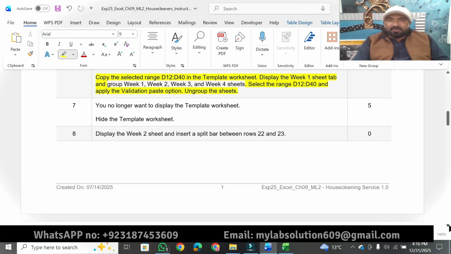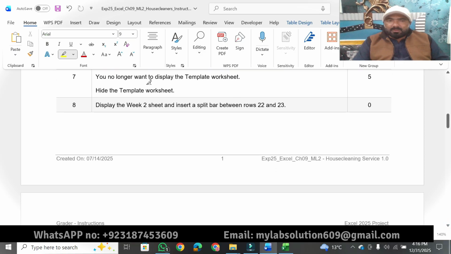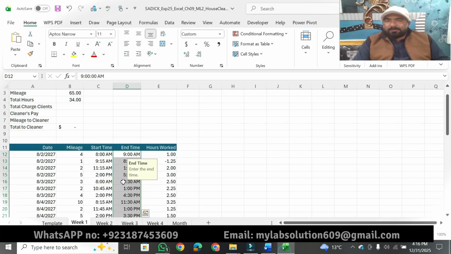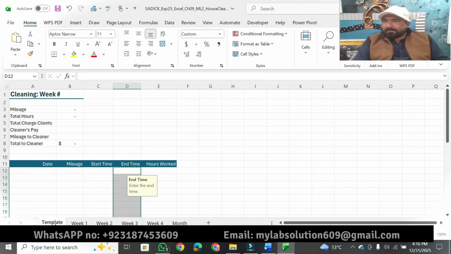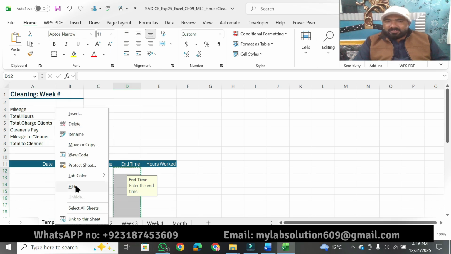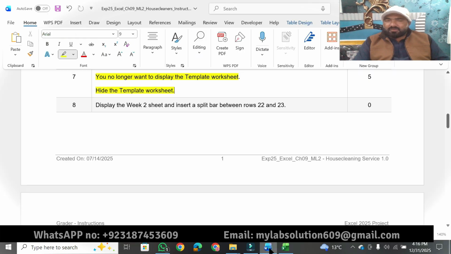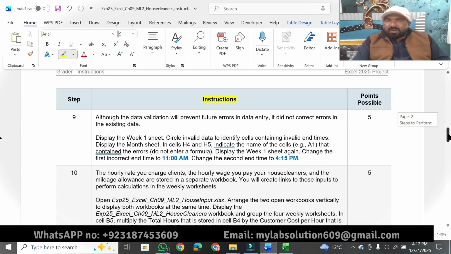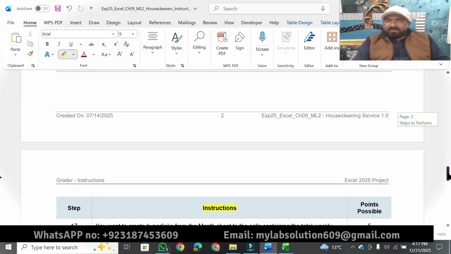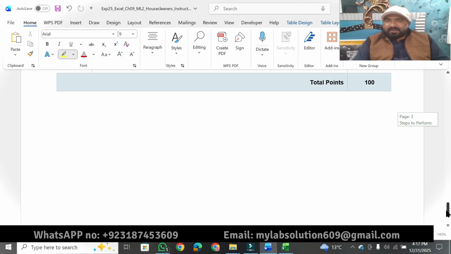Now we are moving toward question number 7. You no longer want to display the template worksheet. So what we have to do is hide the template worksheet. Click on the template worksheet, right click on it, and there is the Hide option. So question number 7 is done. In the same way we will solve question number 8 up to question number 22 step by step.